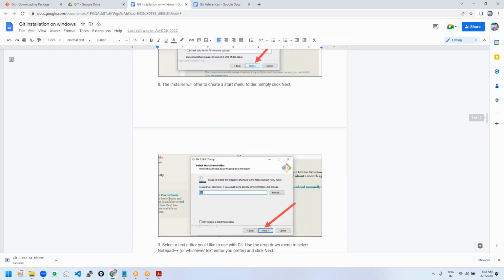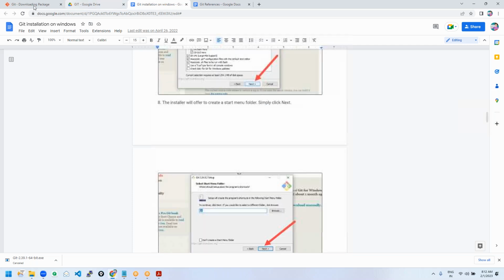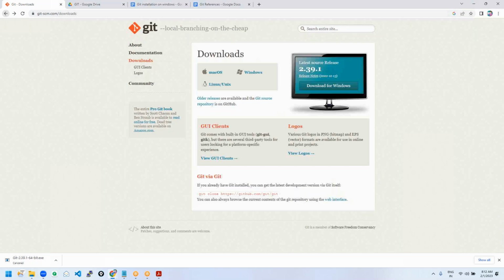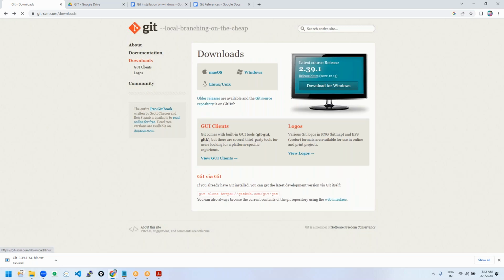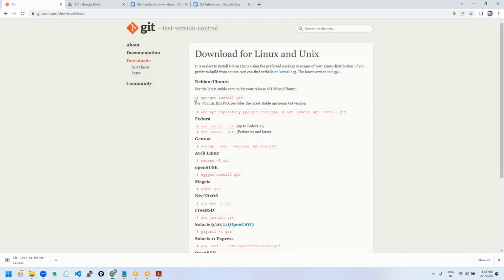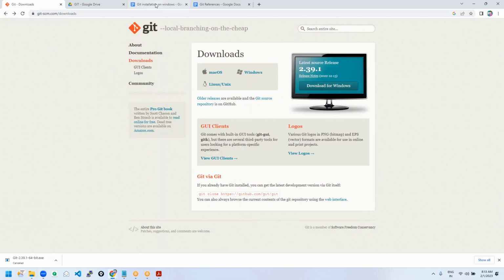What about the Mac operating system? For Mac, you can follow the steps here. brew install git will do. A simple command, brew install git will do. That's all for Mac. And for Linux, yum install git. If you are using Ubuntu distributions, apt install. If it is Fedora or Red Hat, yum install. We will also install on Linux later. But yeah, you have everything here.